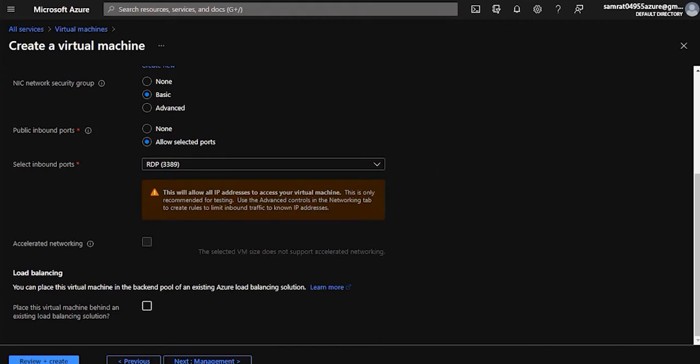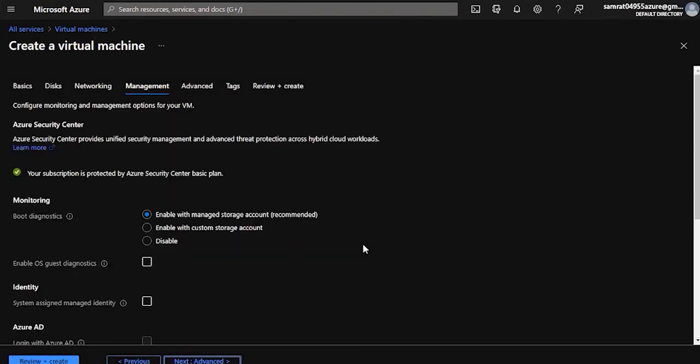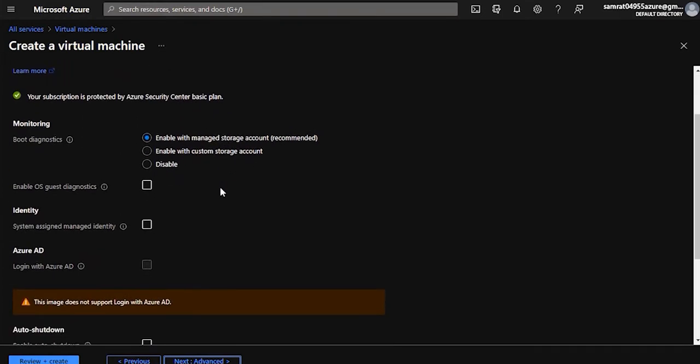You can also select accelerated networking and load balancing, but I will not be using all these things. I will be keeping all of those as default. After that, click on management. Once you click on management, it shows your subscription is protected by the Azure Security Center basic plan. Then in the monitoring option, below it, it shows the boot diagnostics. Enable with managed storage account is recommended, so I'll be going with that only.